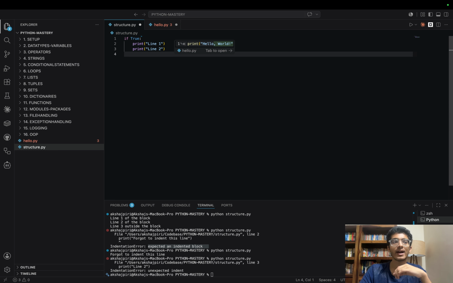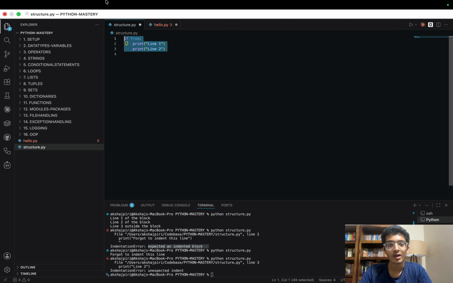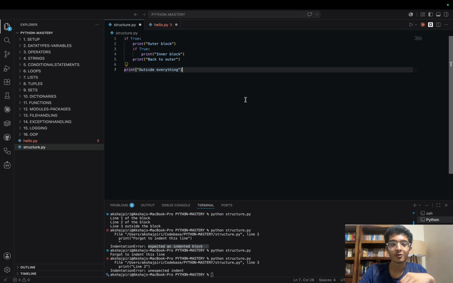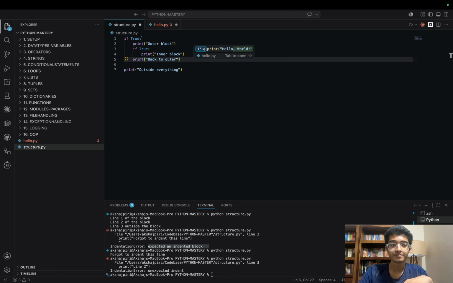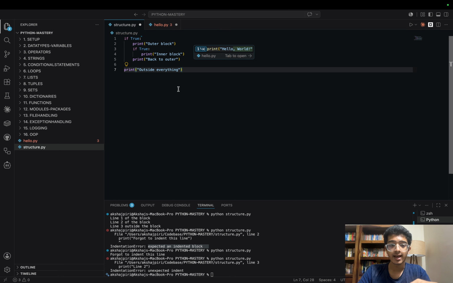So let's look at bigger code and see what happens inside these blocks. I have this code written out. What it does is take an if statement, and if it's true, it'll print outer block. And then if the inner condition is true, it'll print inner block, and then it'll print back to outer. Each level of this nesting has 4 spaces.